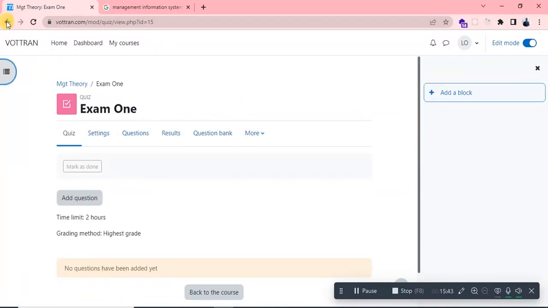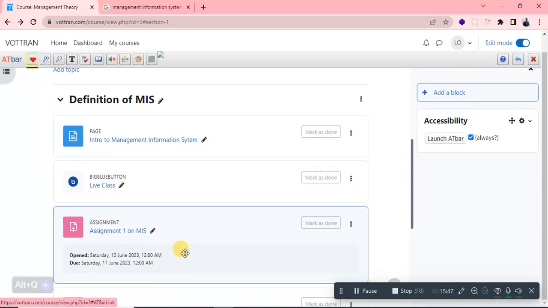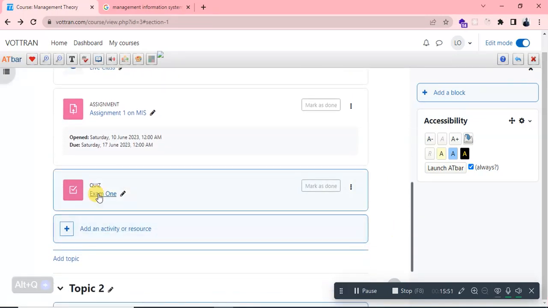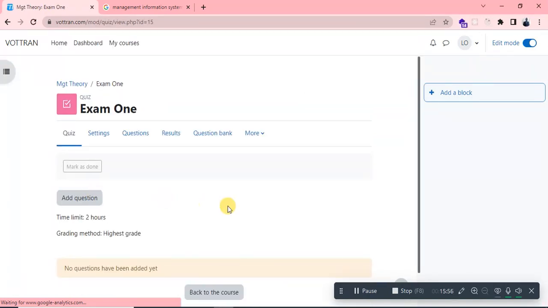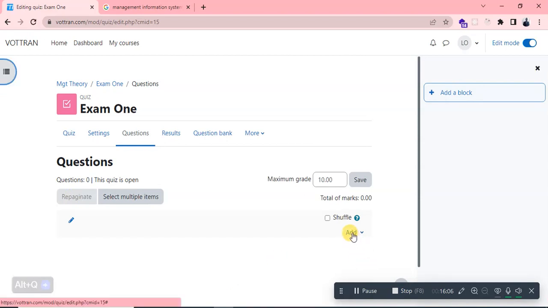And then the next thing, you click on the exam. Let me go back. I clicked on the exam 1 itself, and then it will take me to a place where I can add question. You can see no question have been added yet. So if I click on add question, then I will see add here.